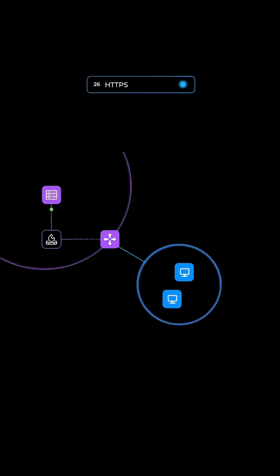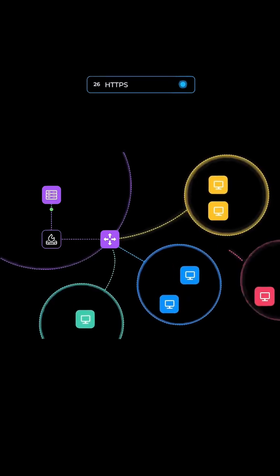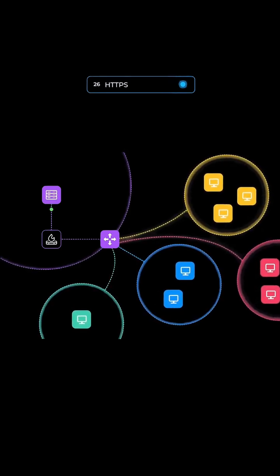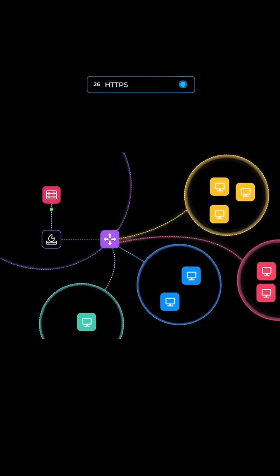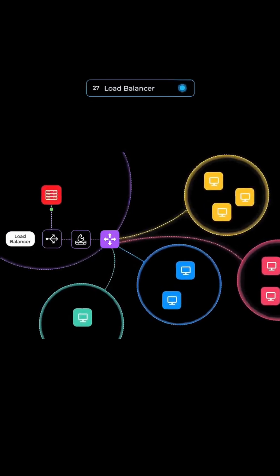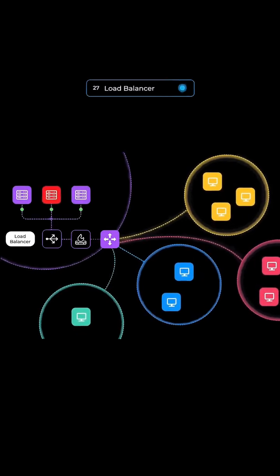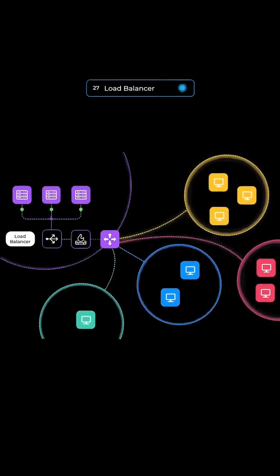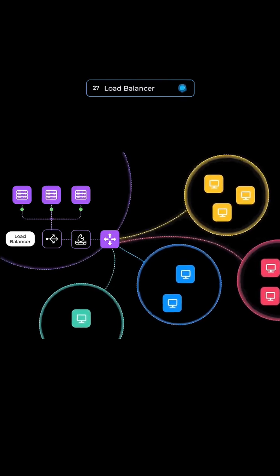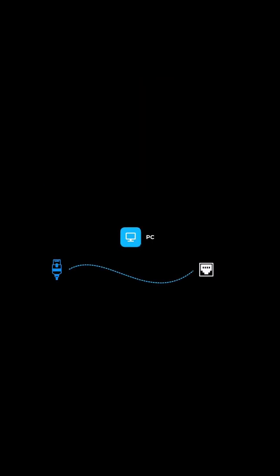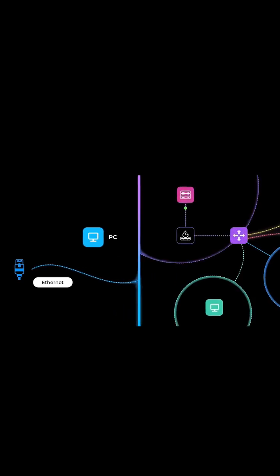This other device too, this one as well, and this one, and this other one, and thousands of them. That server is not going to keep up. Load balancer. A load balancer sits in front of multiple servers and distributes requests across them. This prevents overload and keeps the service running. We started with a single device in a cable, and we ended up balancing traffic across the internet.